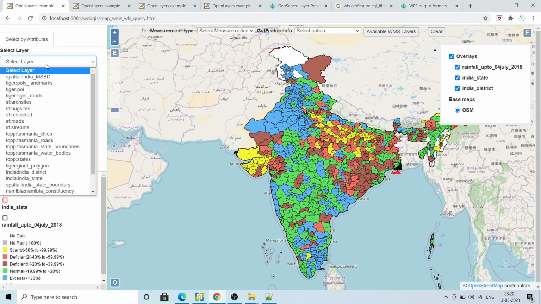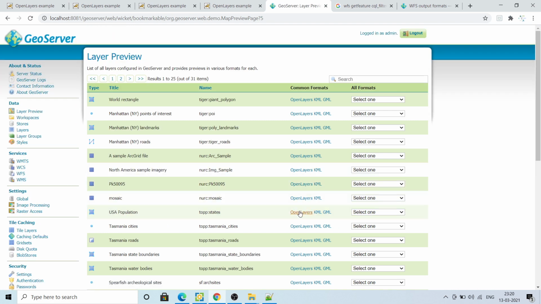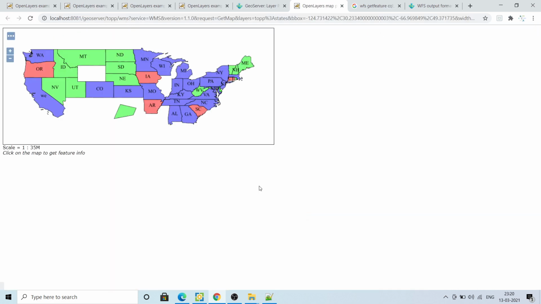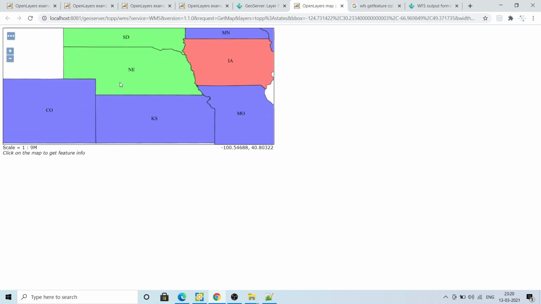So what is WMS and WFS? WMS is the Web Mapping Service. If I go to GeoServer and open the layer preview, and click on any layer like this, as you can see, these are only PNG or JPEG files. These are not actual data. These are snapshots of those files only. So this is called the Web Mapping Service. Whether it is vector data or raster data, it will show you in the form of PNGs only to show on the web.